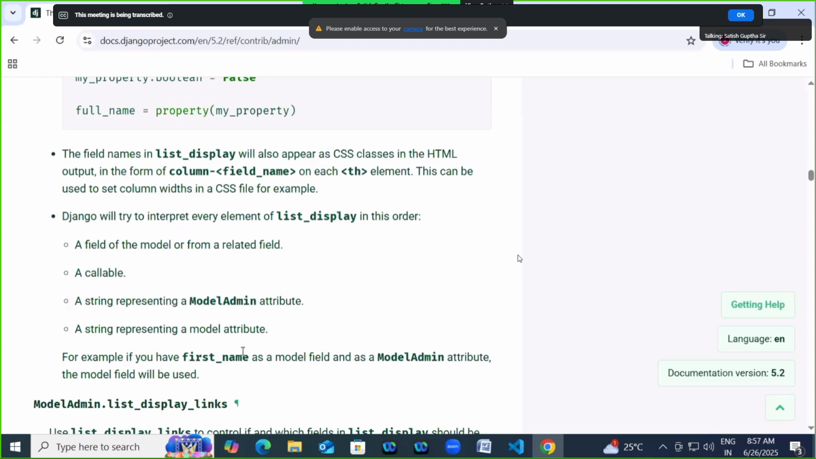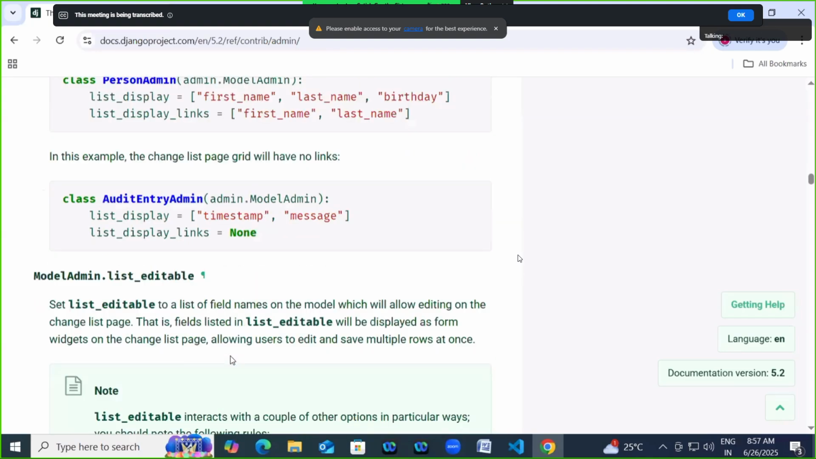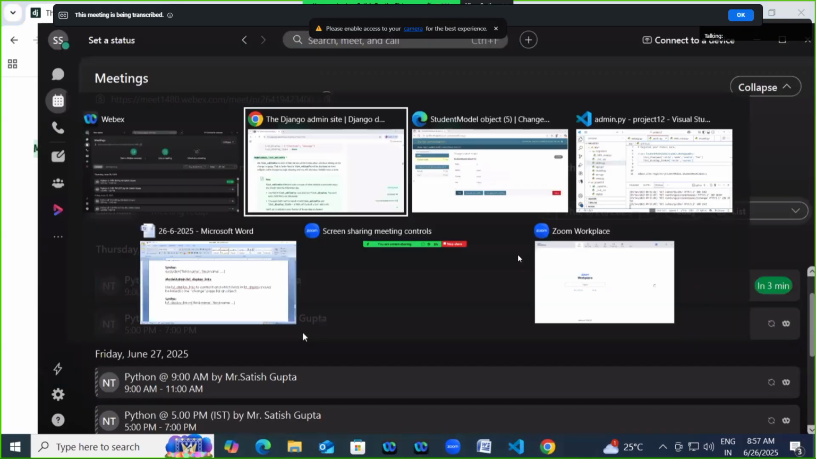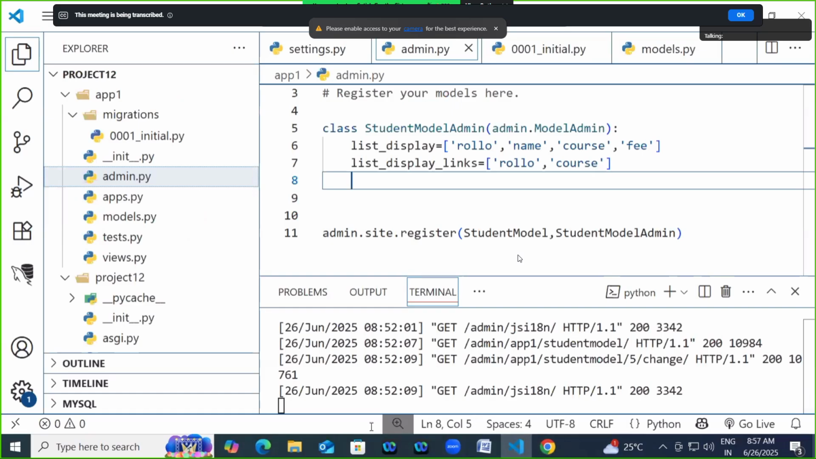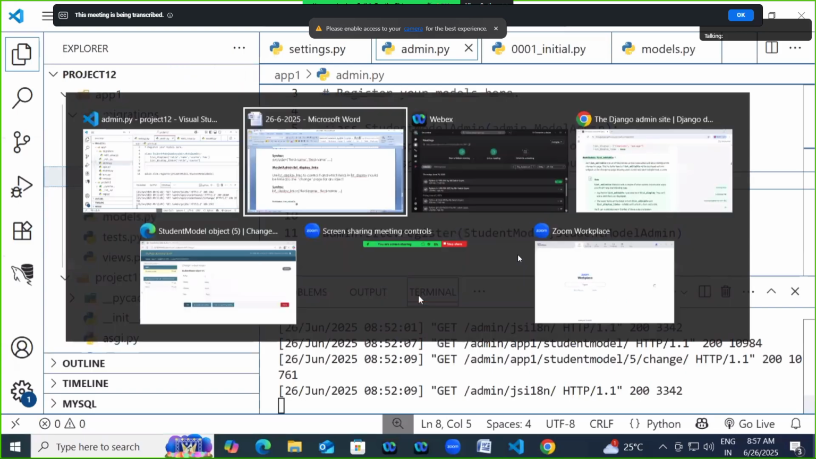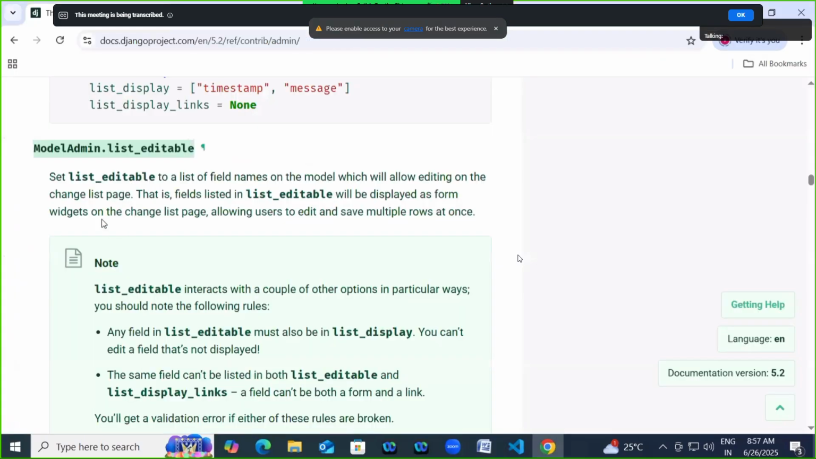Yeah. Now just write this one. Now list display links. And next one is what? Model admin dot list what here? Editable. There is one more attribute. And what is the name of this attribute? Editable. Okay, you can practice all this. List editable. Okay, this is the name of the attribute.